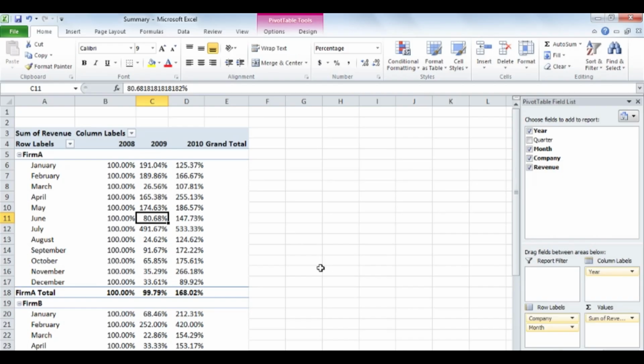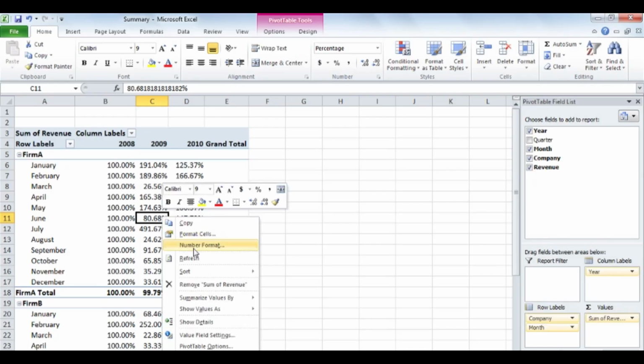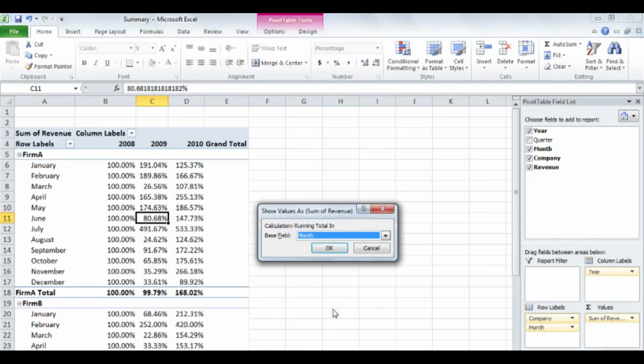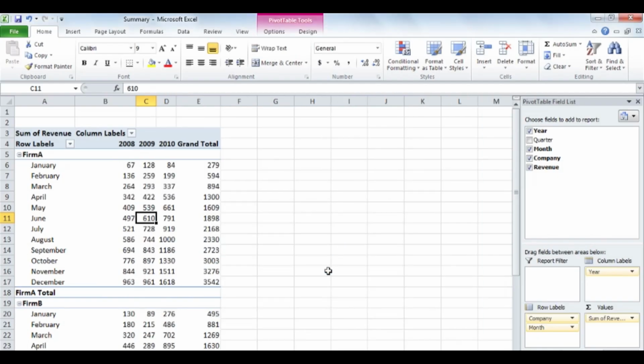There's one other summary operation I'd like to show you, and that is creating a running total in each column. To do that, right-click any cell in the data area, point to Show Values As, and then click Running Total In. Then in the dialog box, you can select your base field, and in this case, I do want it to be month, and you can click OK. And the pivot table now contains the running total for each year by month.